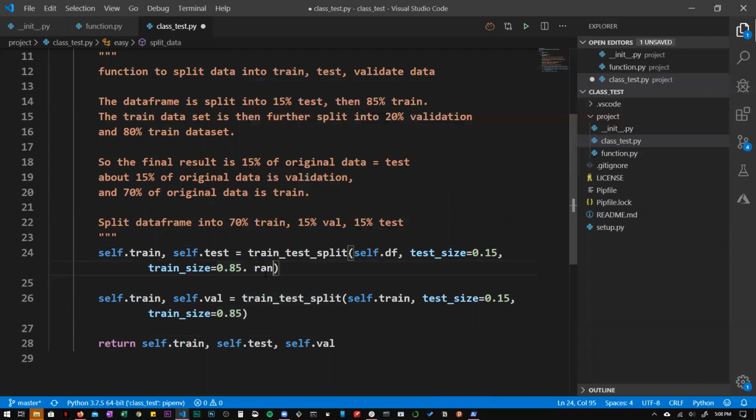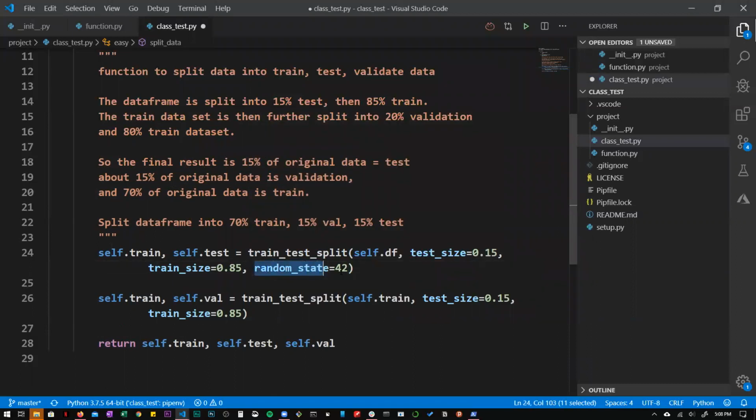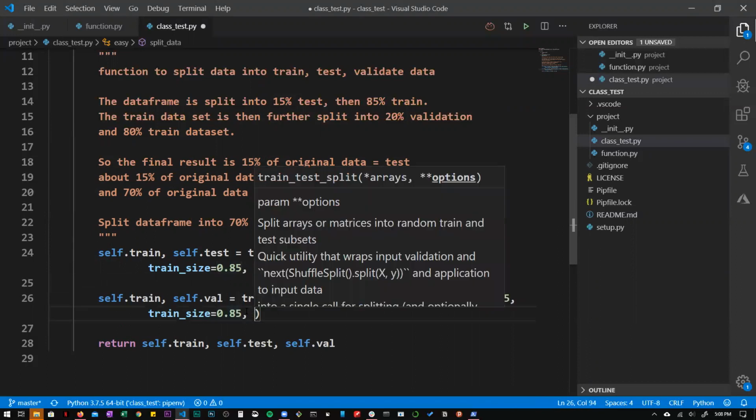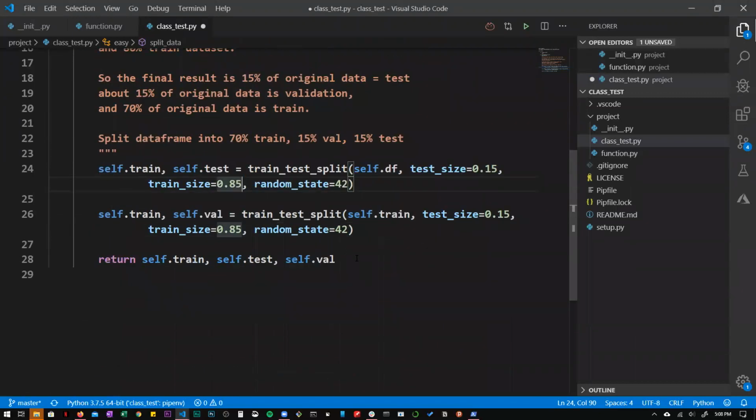Yes. Okay. Random state. And you know what random state means? It just means every time that you do this split, I want to get the exact same result. Let's go ahead and add random states everywhere that we need it.